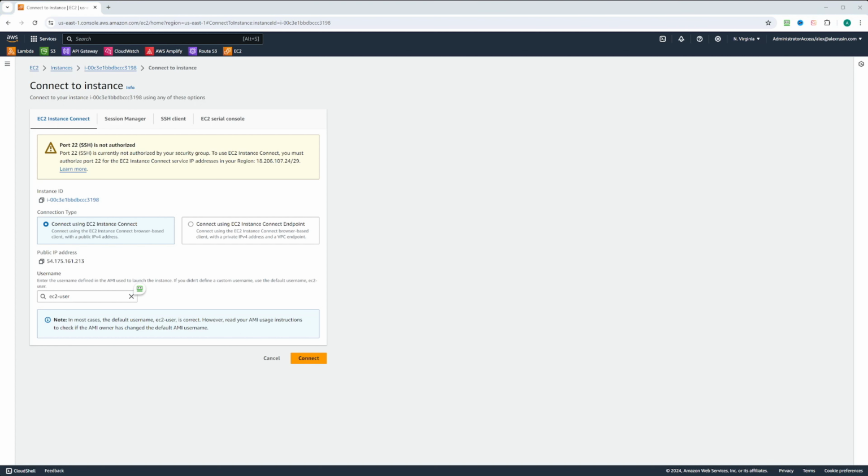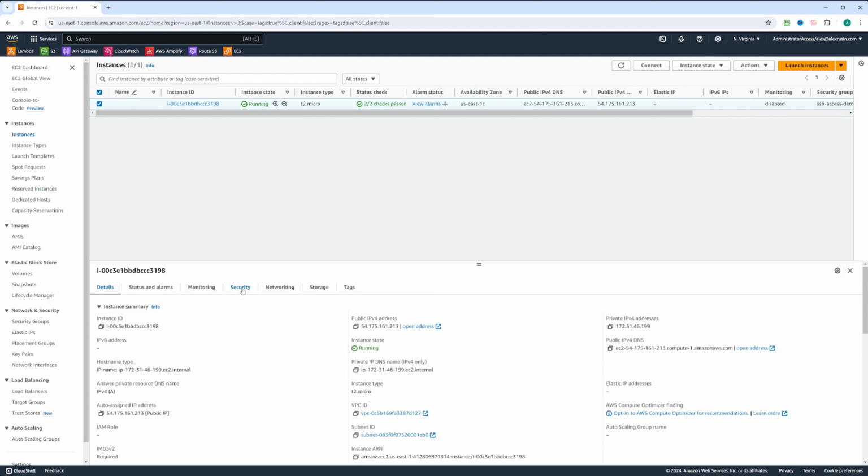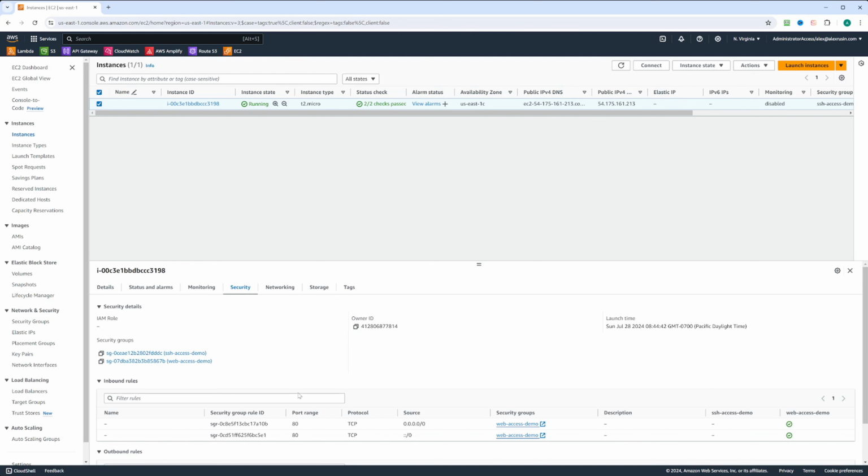And as you can see, right off the bat, AWS is telling that port 22 is not allowed in my security group, right? And it actually suggests that we go and change the security group to allow access from these IP address ranges, right? So let's go ahead and copy it. And obviously now if we click connect, our connect's gonna fail. So let's go back to the instances and we're gonna click on the security right here. And then we're gonna click on security group that says SSH access demo.